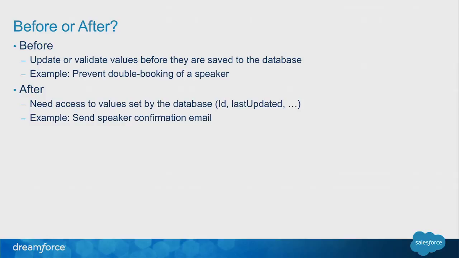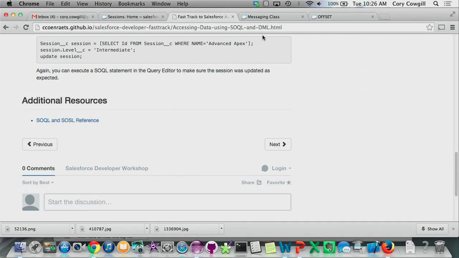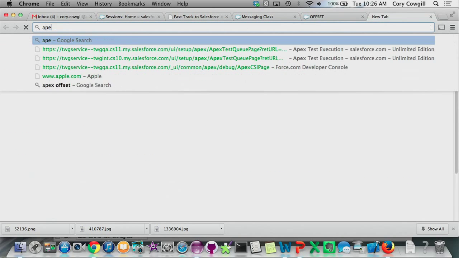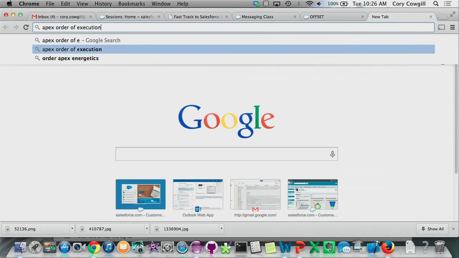That's how you got your session emails. That's when you click the link. So I'm going to pause there. And if you want to look at it, for those interested in doing the advanced dev certification, there is this whole thing about Apex order of execution.